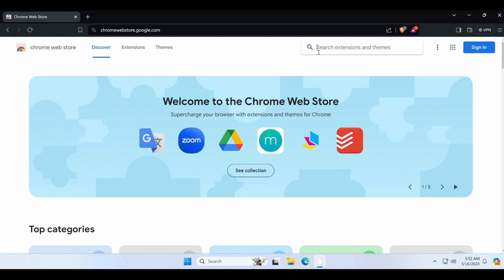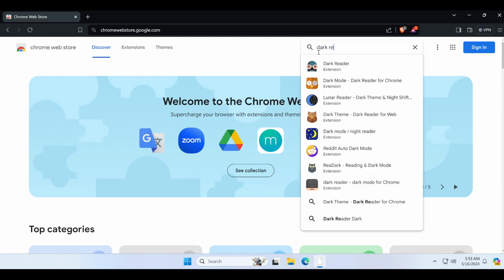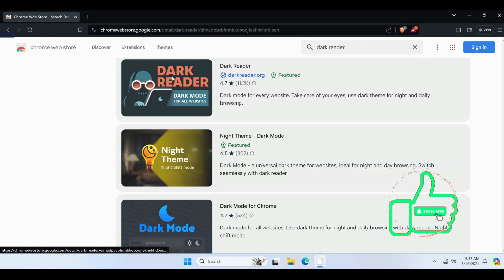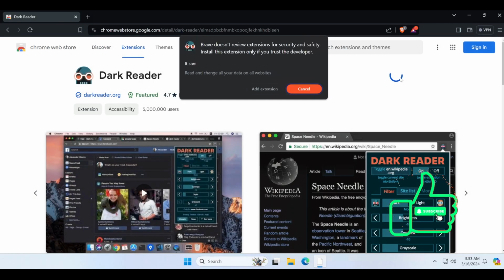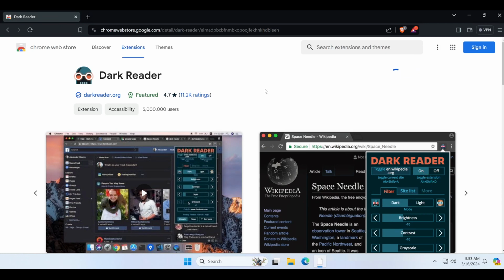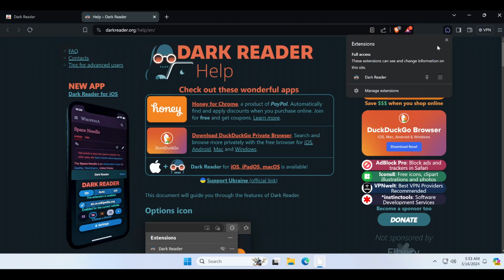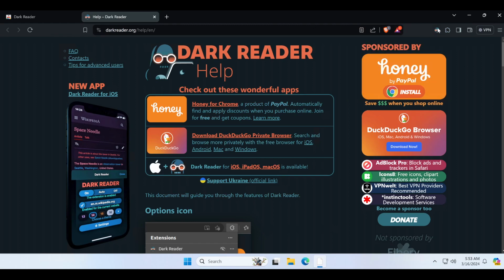one of the first things I like to use is Dark Reader. If we add that extension to Brave, you'll see a little puzzle icon at the top right. Click that, and then click the pin icon. And this pins that extension to your top user bar.